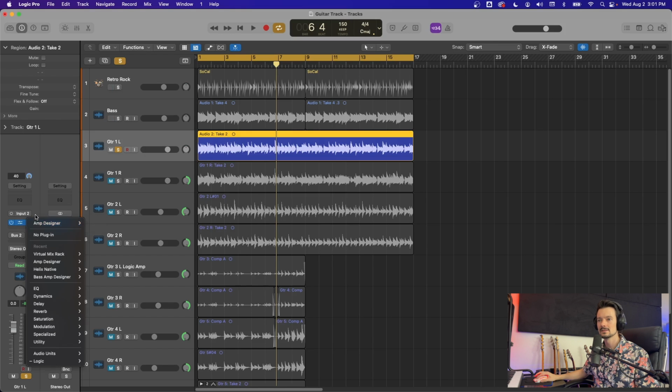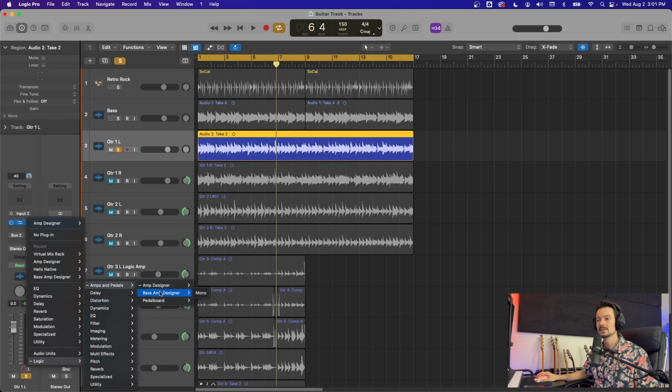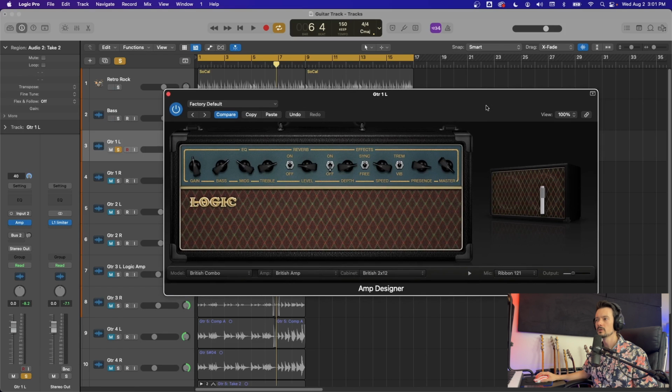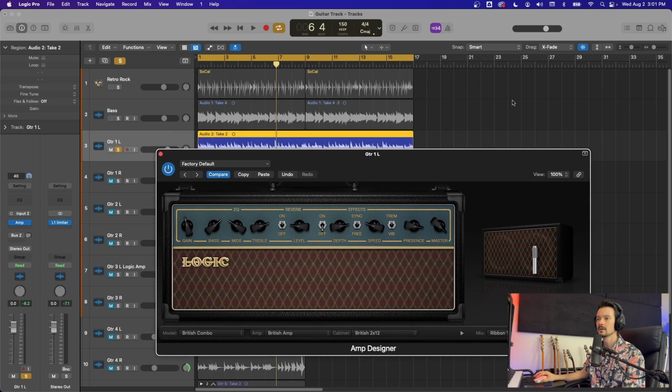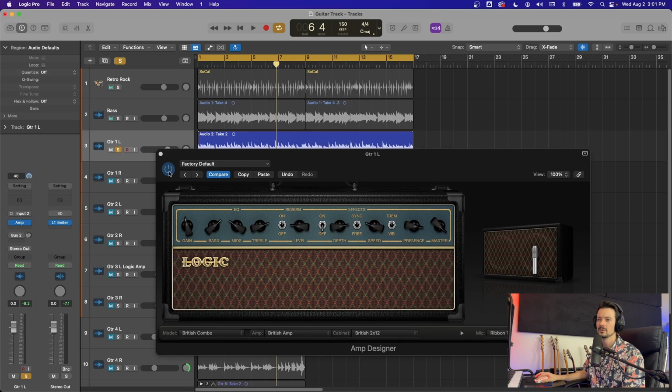You can find this if you go down to Logic, Amps and Pedals. You've got Amp Designer, Bass Amp Designer, and Pedal Board. So we're going to start with an Amp Designer. Recall default, you get this Vox looking thing here. And I'll hit play, let you hear what it is. I used a Fender American Tele directly into my interface and I gained it at minus 12 decibels.